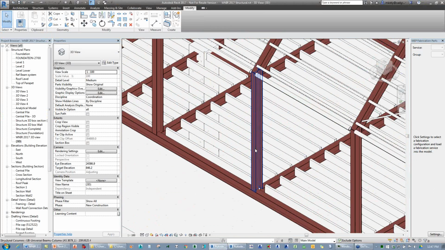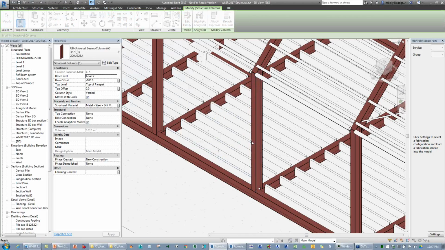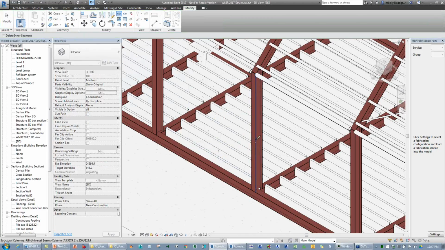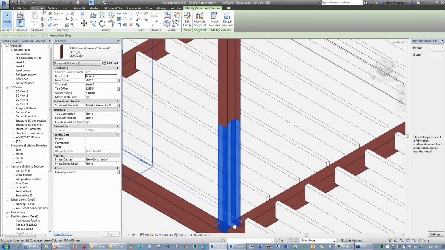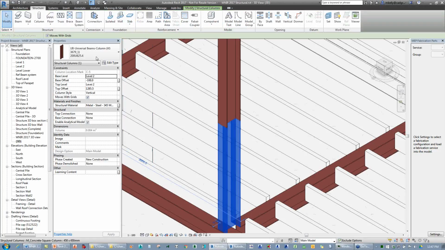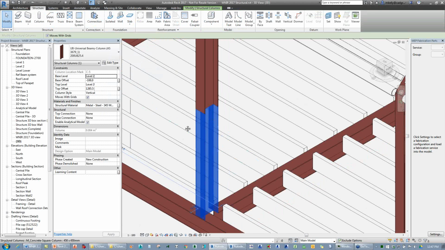I won't have time to go over this in great detail, but if I look at this column here, for example, I can now put a vertical split in there. If you're using structural detailing, or sorry, not structural detailing, sorry, advanced steel, we can now go into the structure thing here, and we can go connection, and we can add in a real connection.